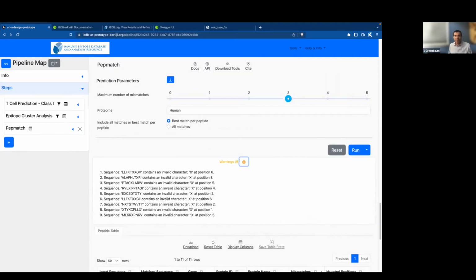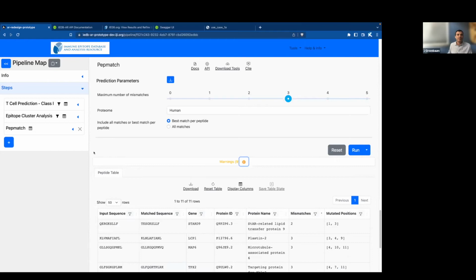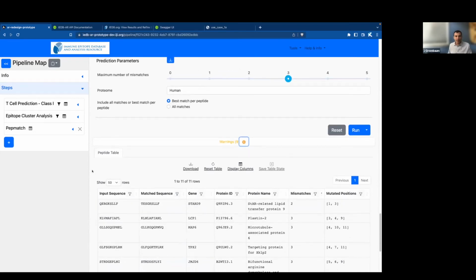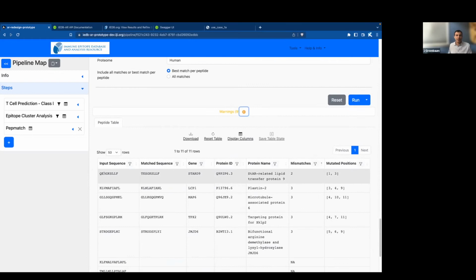Again, we got a bunch of warnings. This time it's that we have X's in a lot of our sequences, and currently that's considered invalid input for PepMatch. And so what happens is it just lets us know, and it will just ignore those sequences. They won't get sent on to PepMatch for prediction. But our PepMatch output then looks something like this, where we have the input sequences from above, the sequence that it matched in the database, along with the associated gene and protein information, how many mismatches, where were the mismatches.